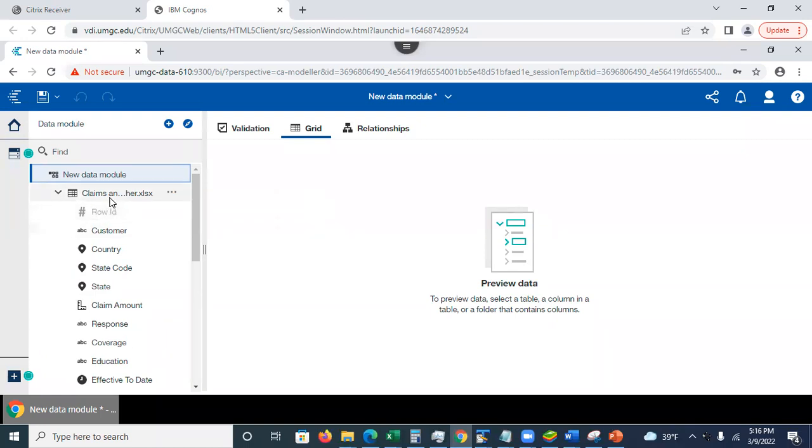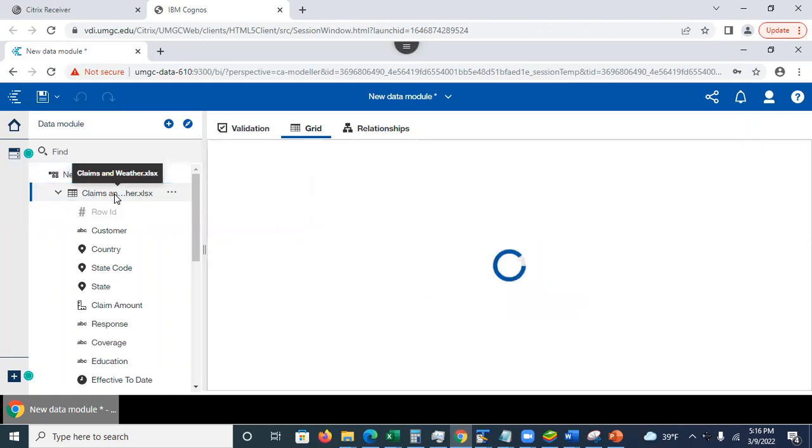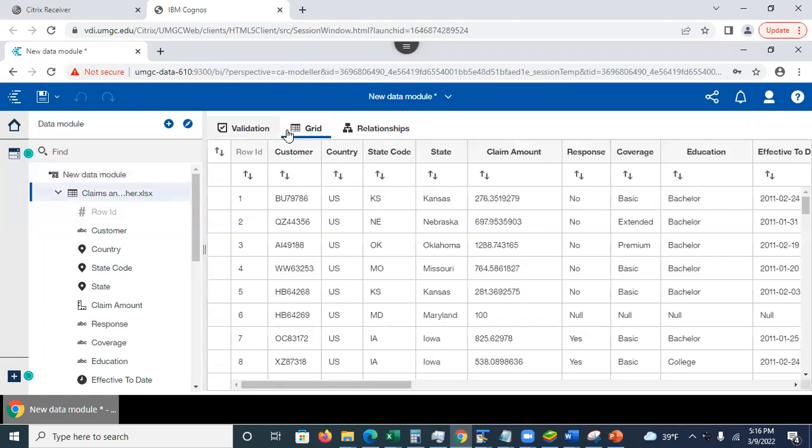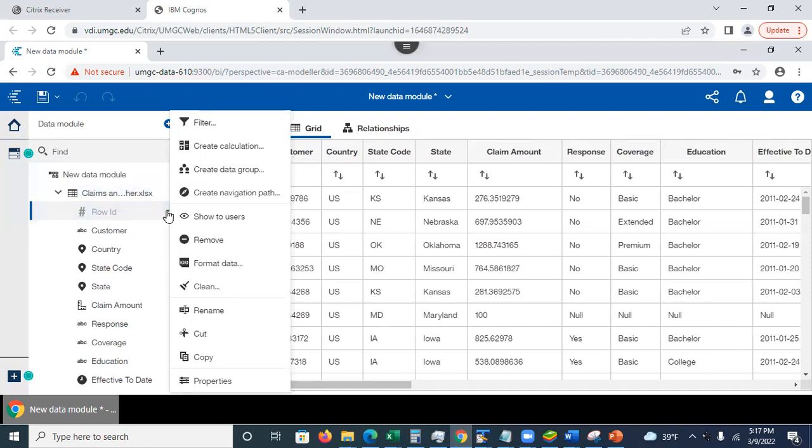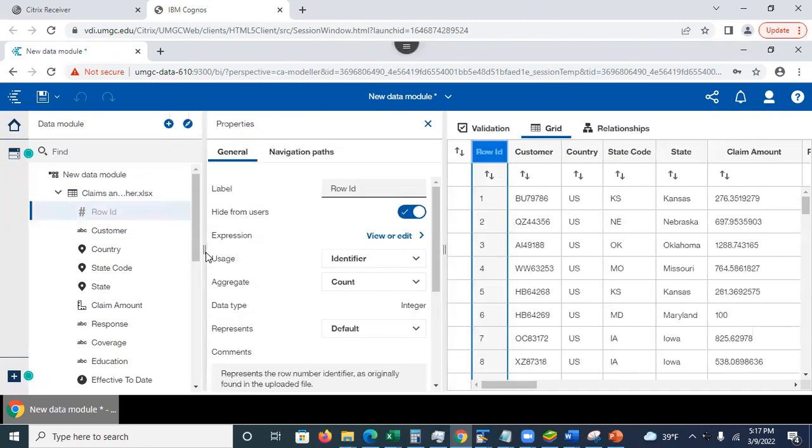All right. Now here, if we click like this, I can preview my data. You need to make sure that grid is selected. If we look here, those are the column names. And notice the row ID column name is grayed out because this column is hidden. You can do the sorting. At the moment, there is no sort, but take a look. I can look at the properties of the column just by clicking on this ellipsis and selecting properties.